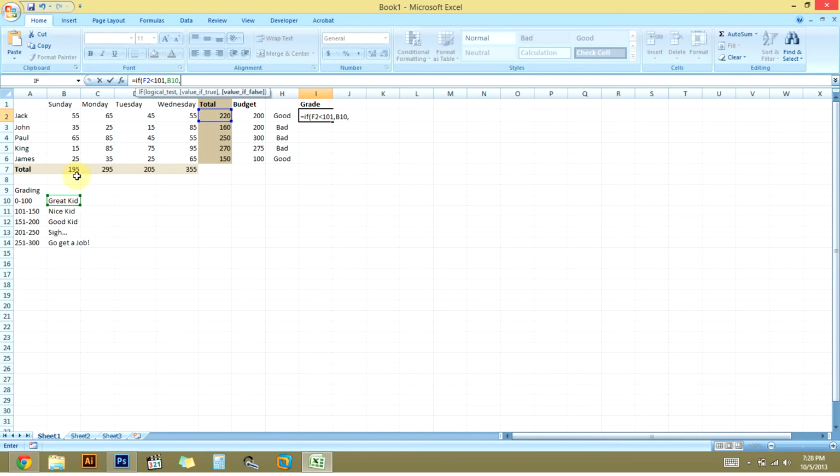But if it's more than 101, that means he is in this range or this range or this range. We want to check and see which part he is. So let's put another if statement. We're checking the total again and comparing it to the next one in the range. So the next comparison is 101 to 150.